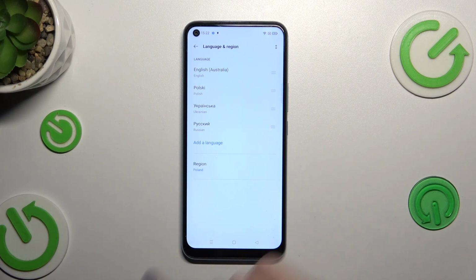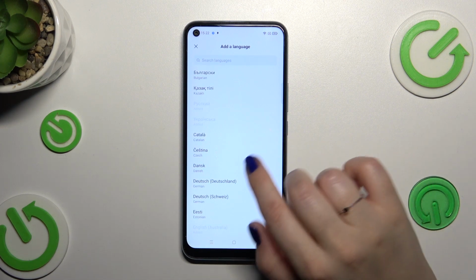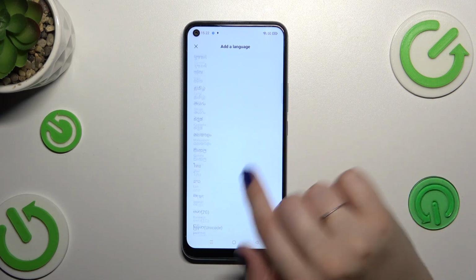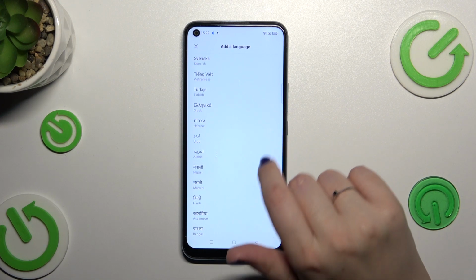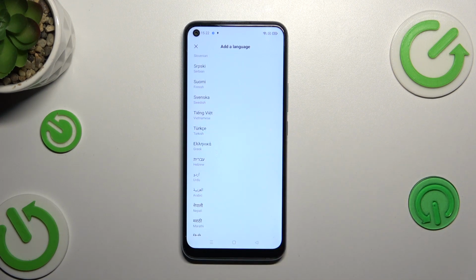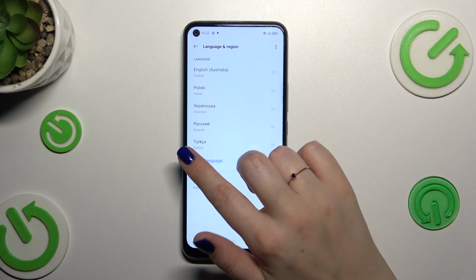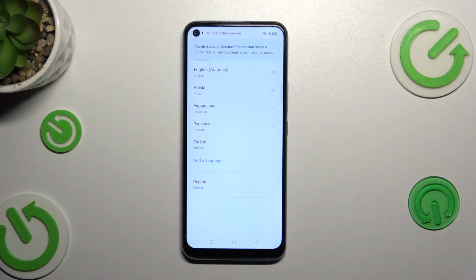So let's add a new language. Let's tap on add a language. And here we've been transferred to the full list of available languages from which we can choose. So simply find yours and tap on it, and I will pick maybe Turkish. Let's tap on it. And as you can see, the Turkish language has been immediately applied to this list.